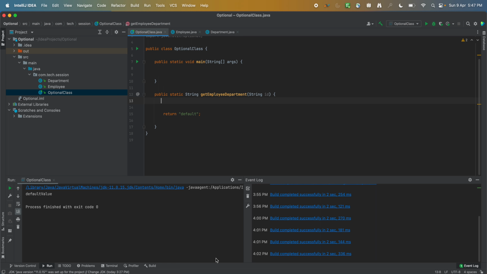Hi everyone. In this session, I'm going to talk about the Optional class in Java. Optional was introduced in Java 8. It is used to represent a value that may or may not be present, especially on a method call. The method may return a value or may not return the value that you would expect, so that the caller method can handle that situation. So that is the idea of Optional, and it helps us to avoid null checks.